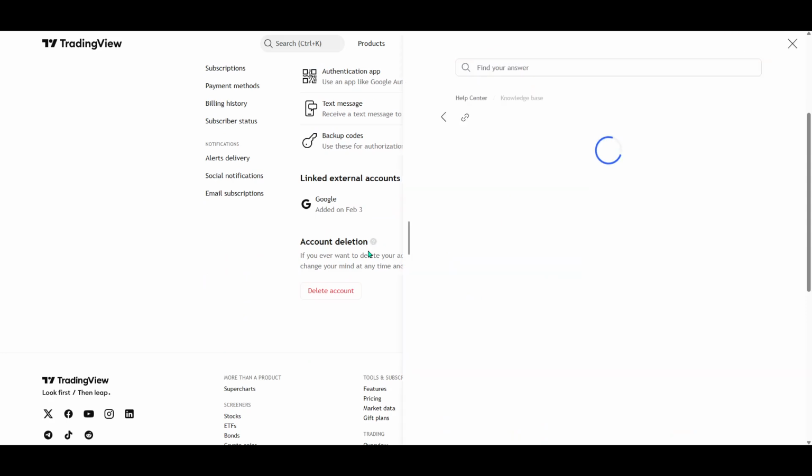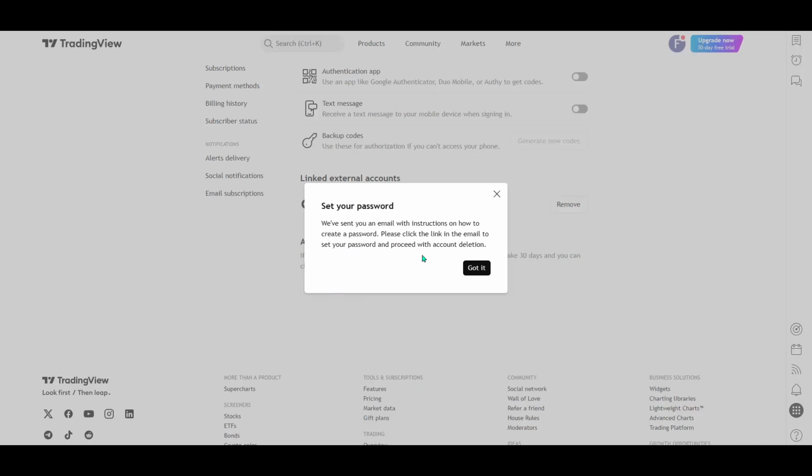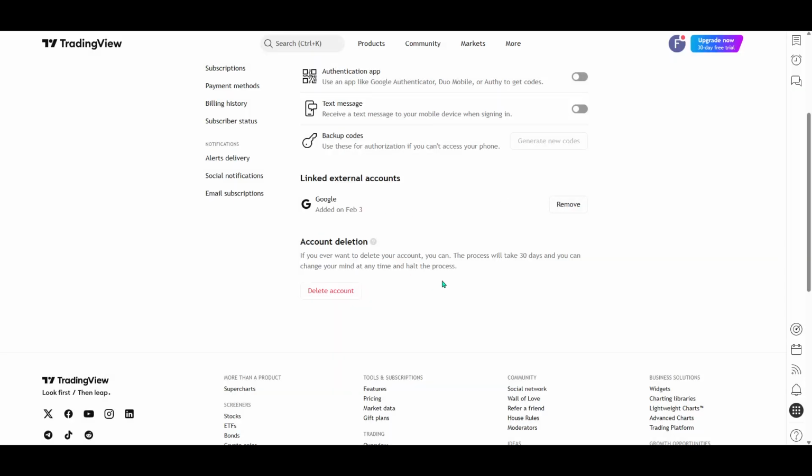Select Delete Account. TradingView may show a confirmation prompt to make sure this is intentional. That's normal, because deleting an account is permanent and can't be undone. Follow the on-screen confirmation so the system can finalize your choice.